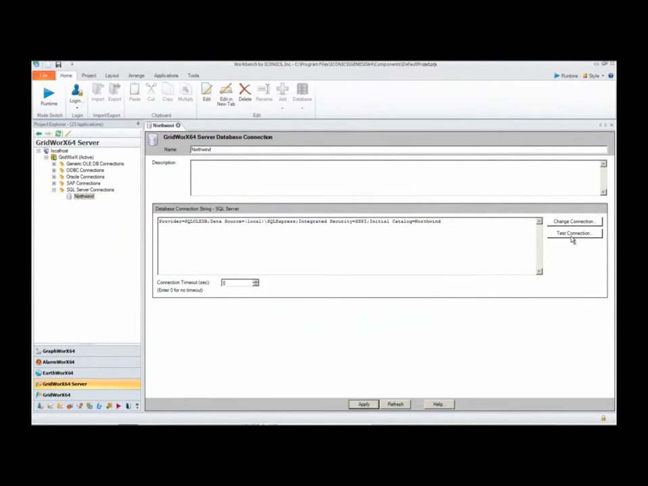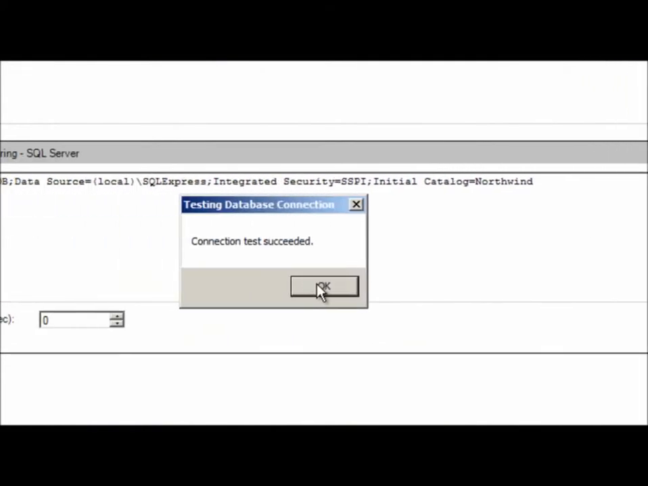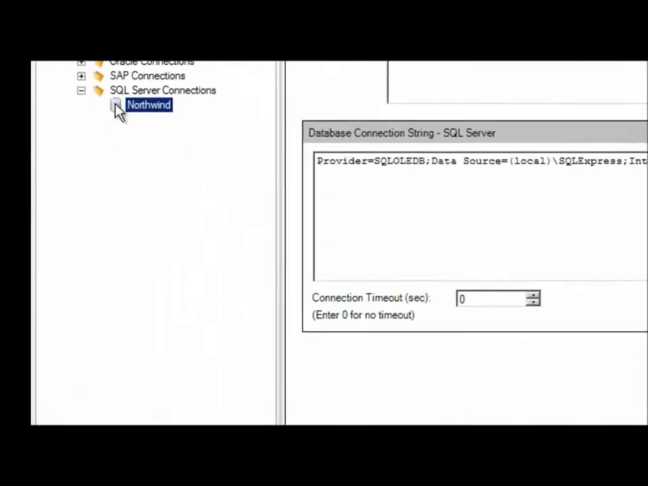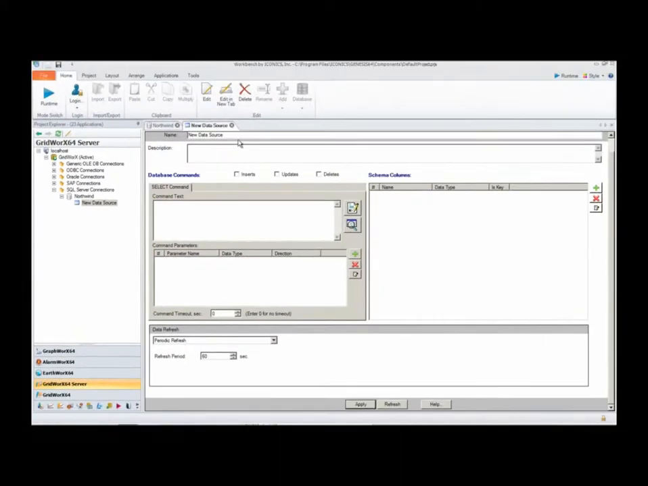To be sure the connection works, do a test connection. Connection succeeded, so everything is fine. Now let's create a data source. A data source is a handle which we can use for connecting to this database. So select the connection we just created, right mouse click on it, and select New Data Source.